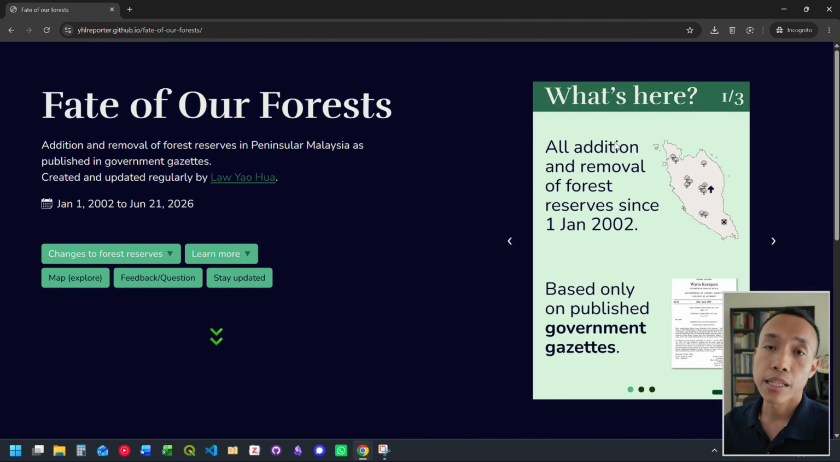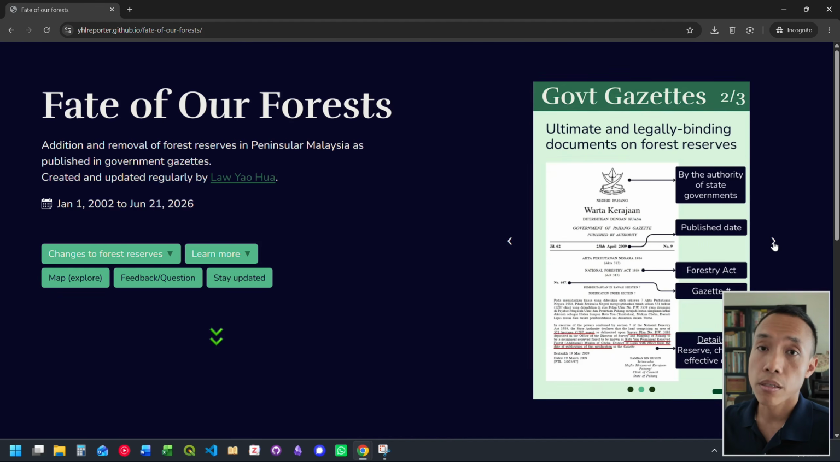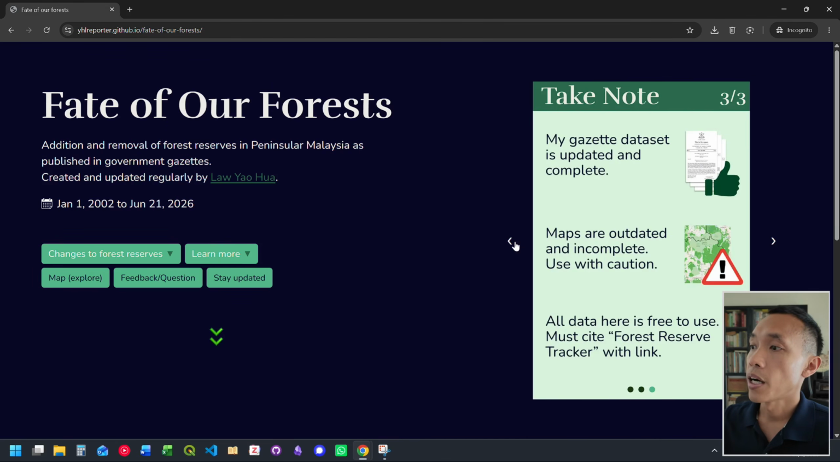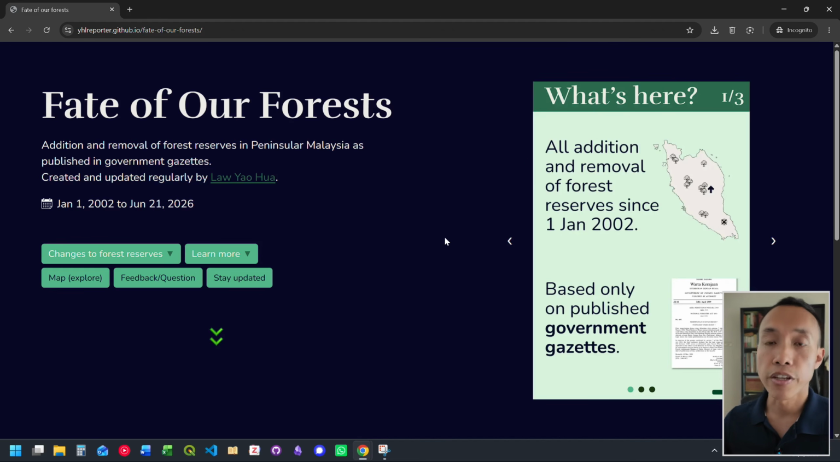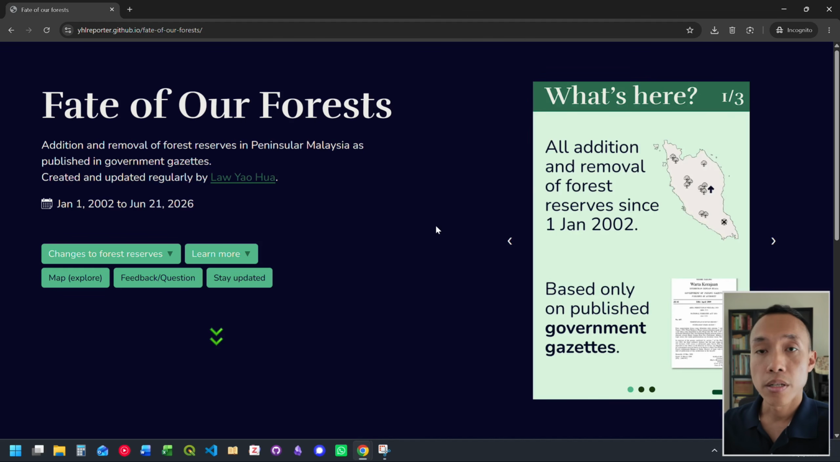And on the right side, we are now looking at it on a desktop. Of course, on a mobile screen, it will be a lot more vertical, but it's more or less the same layout. So on the landing page, there are some very important reminders and caveats about the data, but I will tell you about them as we explore the platform together today. So first off, there are two main sets of information that you can get on Fate of Our Forest. The first is the changes that have been made to the forest reserves.